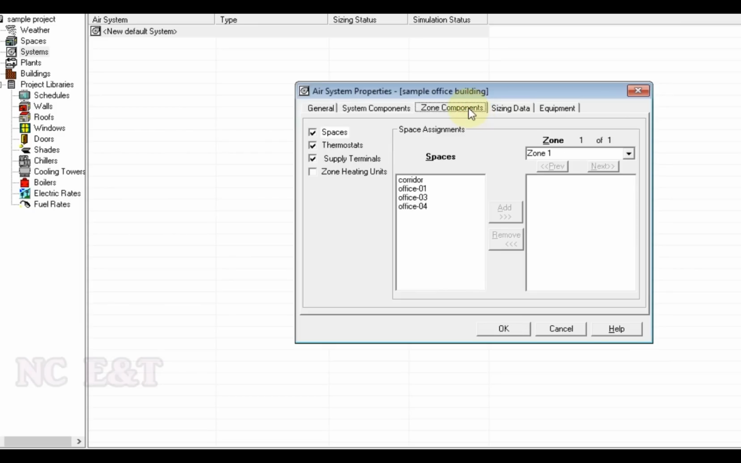Then we will go to the zone component. As we already selected, we give the name zone 1 and we have 4 components for spaces in our zone. Spaces we have office 1, office 3, office 4 and corridor, and we will use the thermostat there, supply terminal.